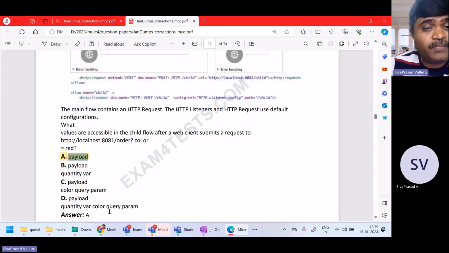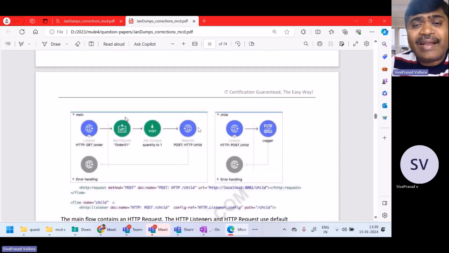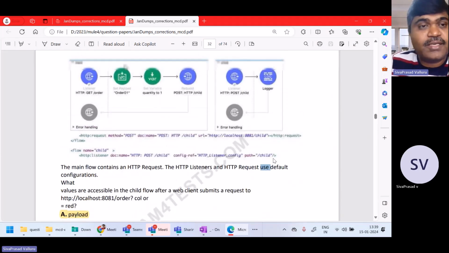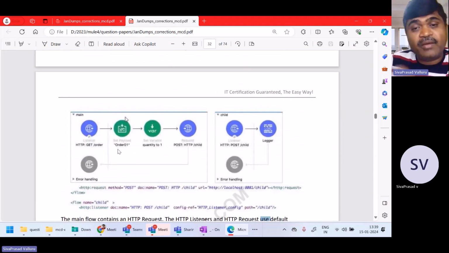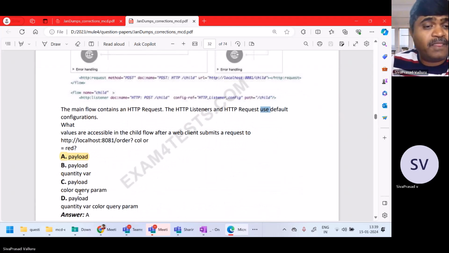So B is not correct. Query params. I guess the query parameter color equals red is passed, right? But unless the query parameters are set in the request, they will not be accessible in the child flow. As I said, they are using default configurations. The query parameters available in the first flow will not be available to this child flow. So C is not correct. D is also not correct.